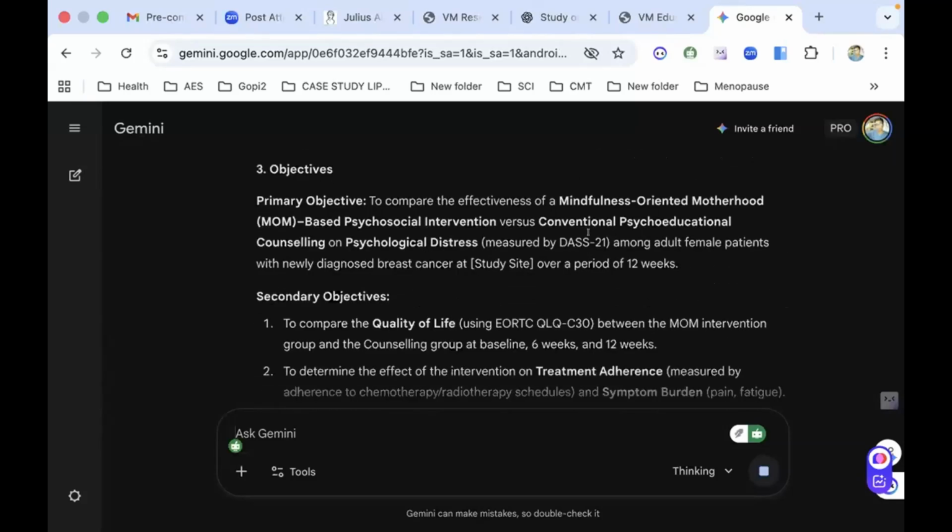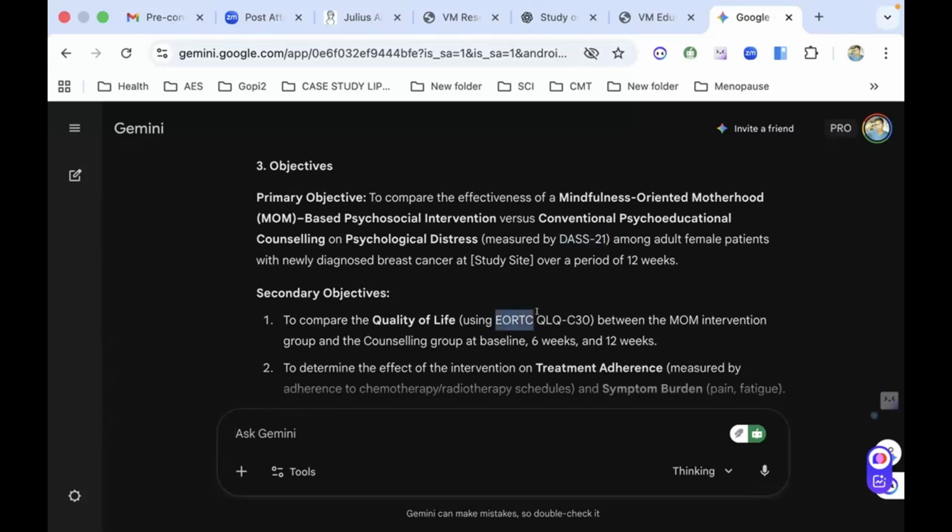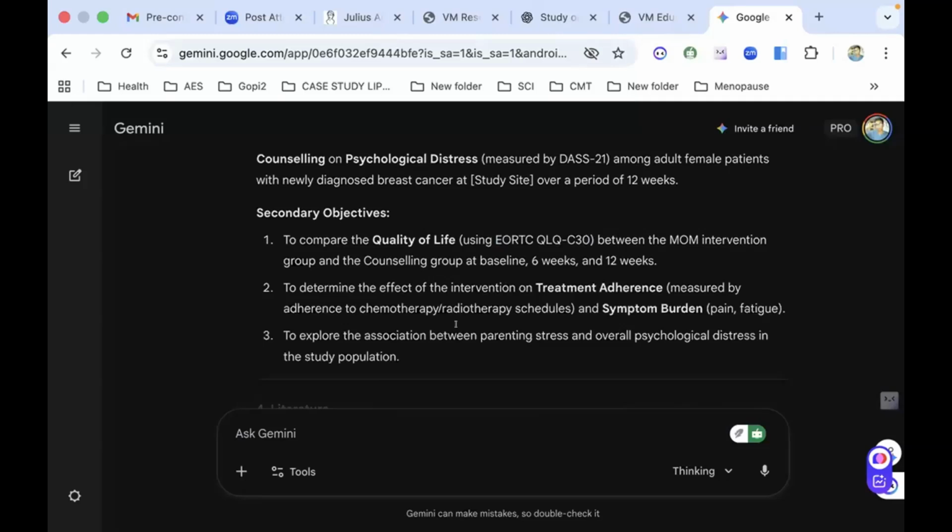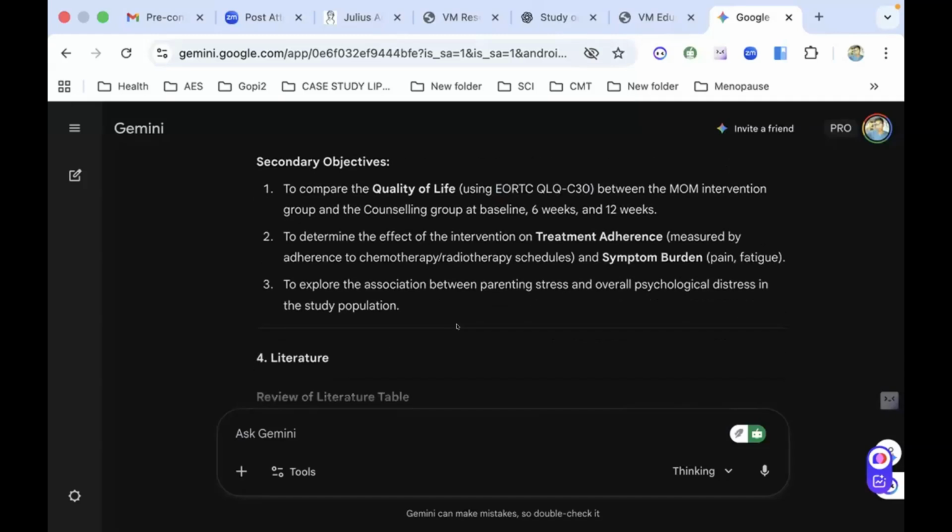So it is going to use conventional psychoeducational counseling on psychosocial distress measured by dash 21. Sir, it is right, sir, like a dash 21? Dr. Samim, sir. No, okay. Like this, sir, EORTC QLQ. For our study, we are using some other questionnaires. Your thesis also, it's okay. Okay.